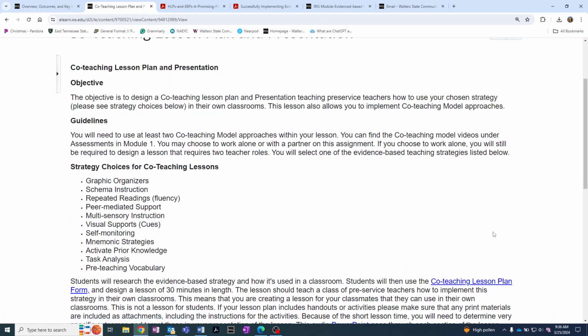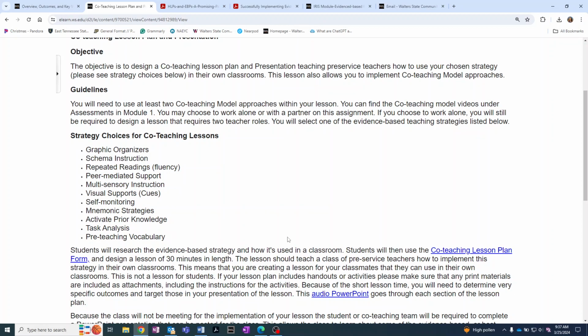I want you to choose one of these strategy choices. With this presentation, you're teaching us pre-service teachers about a certain research-based strategy that you can use inside of a co-teaching classroom. Obviously, you can use these research-based strategies if you are the only teacher in the classroom as well, but they are really good to pair up when you work with another teacher. You're going to choose from the strategy choices listed. Remember, research-based or evidence-based means that we have done research on it and that these strategies help support the students in the classroom.